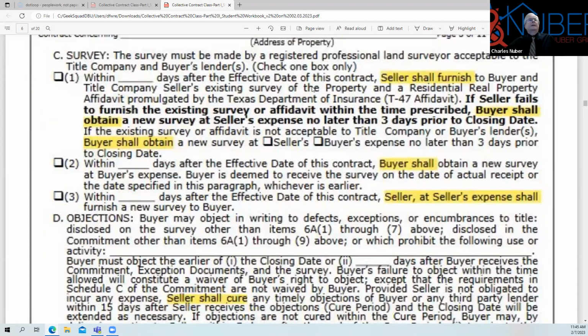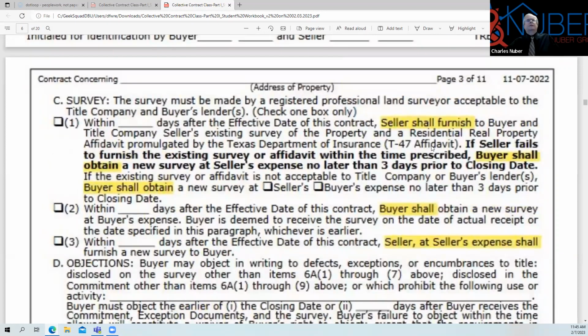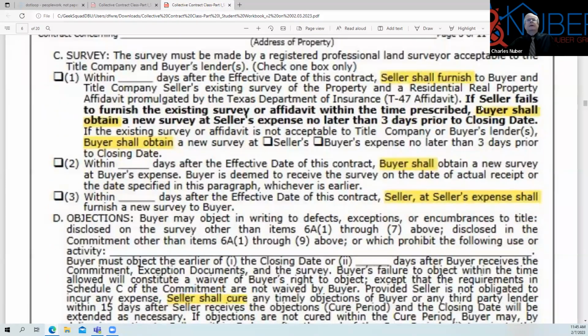All right, so within so many days after the effective date, seller shall furnish buyer and title company seller's existing survey, depending on which box you check. If the seller fails to furnish the existing survey or affidavit within the prescribed time, buyer shall obtain a new survey at seller's expense no later than 3 days prior to closing. Guess what? It's still a default of the seller, and the buyer still has a right to terminate the contract. But in order for your buyer to stay within the guidelines of the contract, if they're going to wait till the closing day to terminate, they better have bought a surveyor. Guess what?